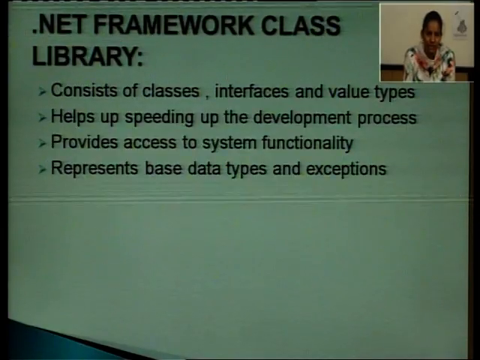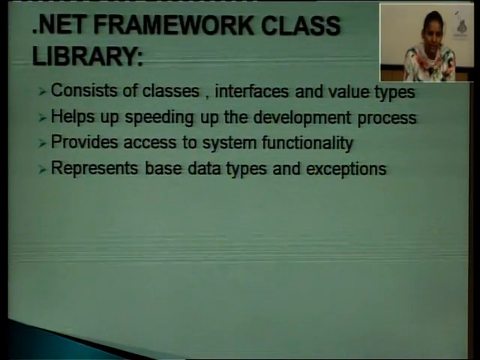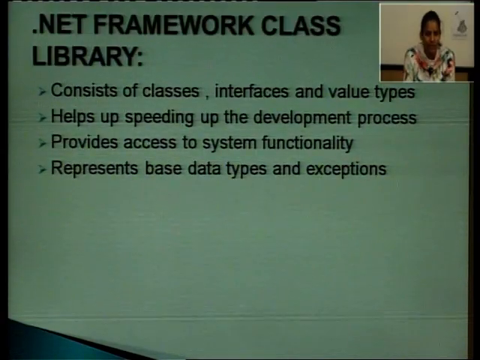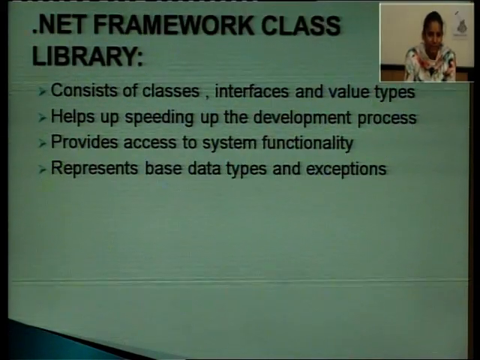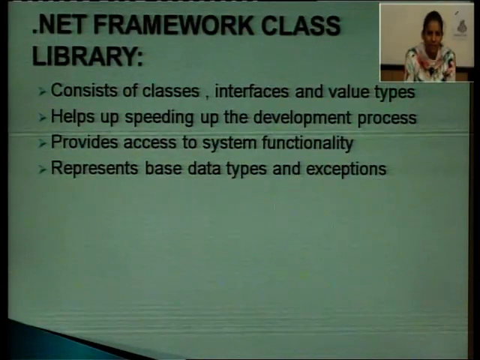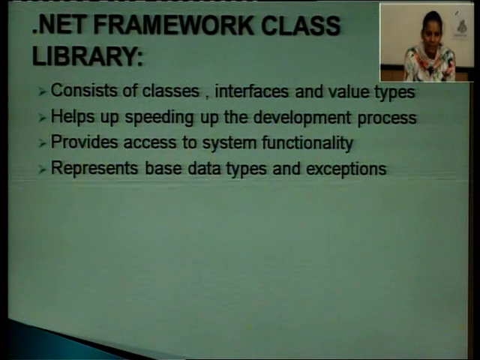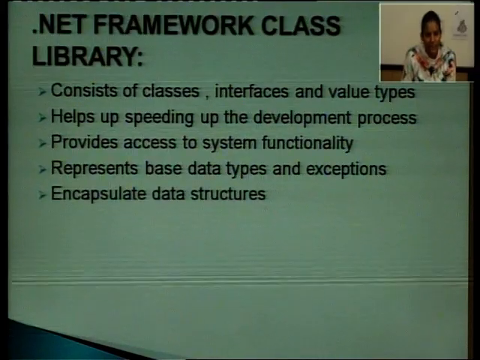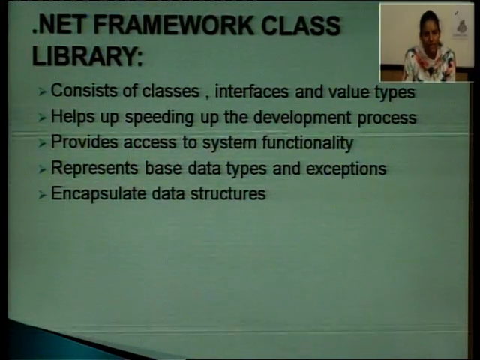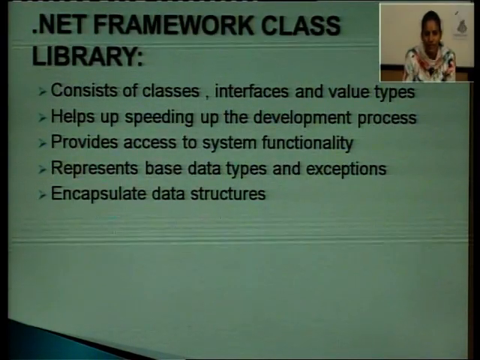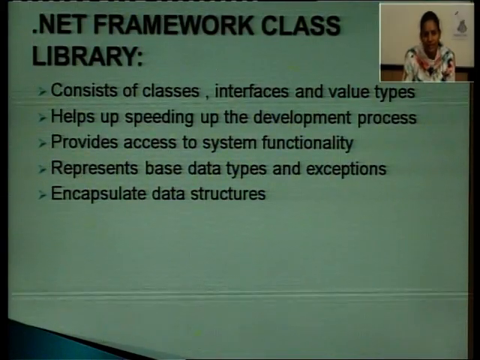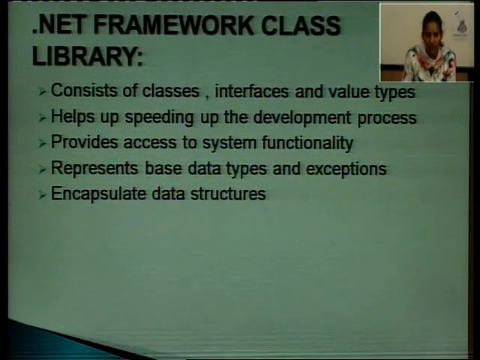As we already know what data types are, data types basically provide the information about which type of value is to be stored, where the value is going to be stored, and what is the range of each and every data type, every variable. So these represent base data types and exceptions. Similar data types can be used in VB.NET, in C# and ASP.NET. Then it encapsulates data structures. As we already know, classes can encapsulate data, that is data and functions work together in classes. So here different data structures can be encapsulated in one class.